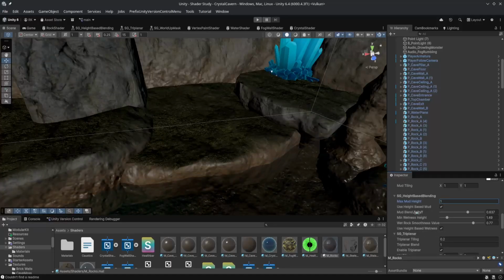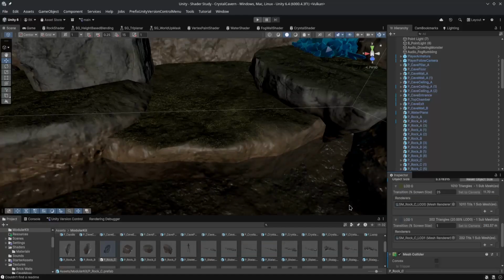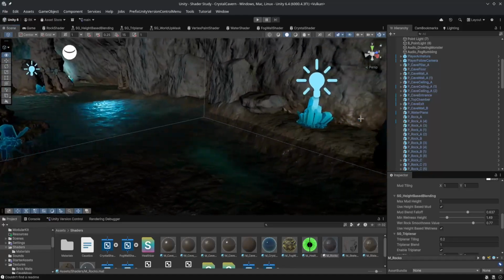And then the blend falloff. This will decide where it stops blending. As you can see, rock material. So unclick it. As you can see, height-based wetness, I can increase or decrease the wetness here. This makes it easier to handle wetness for riverbanks, for example.